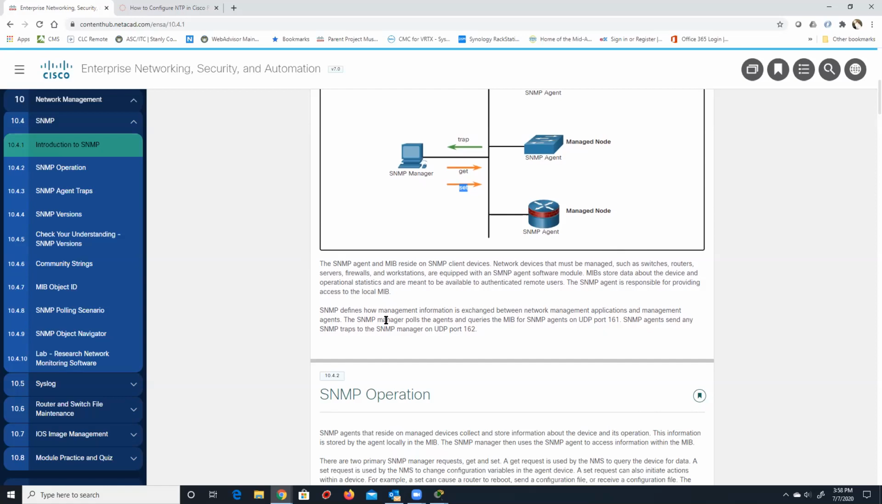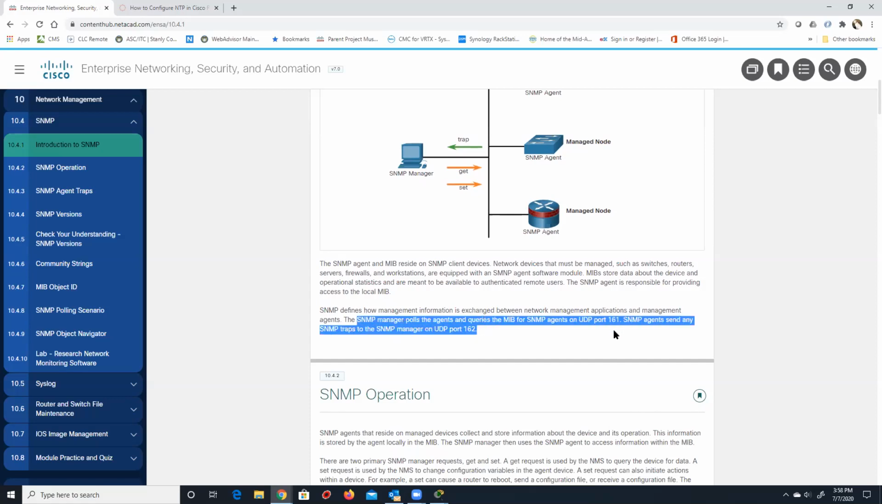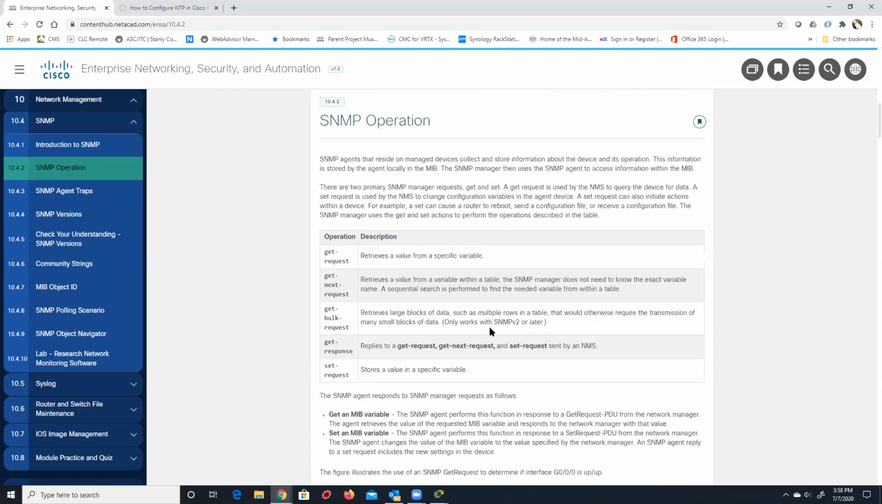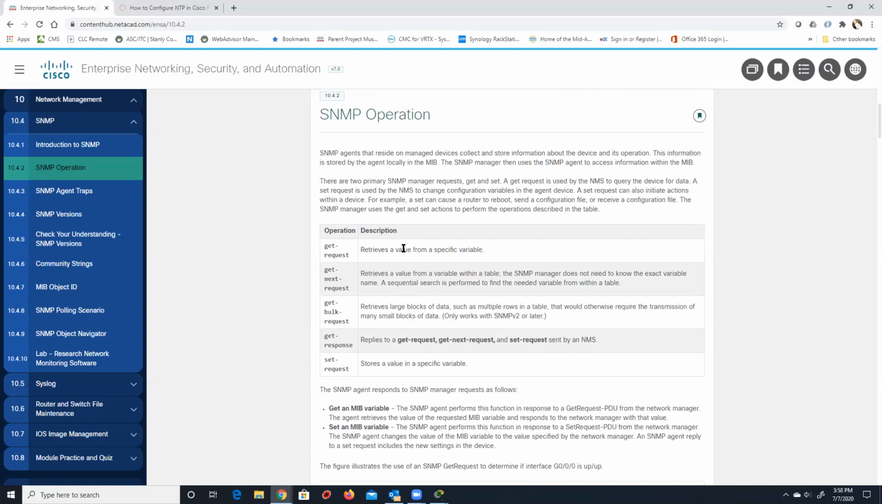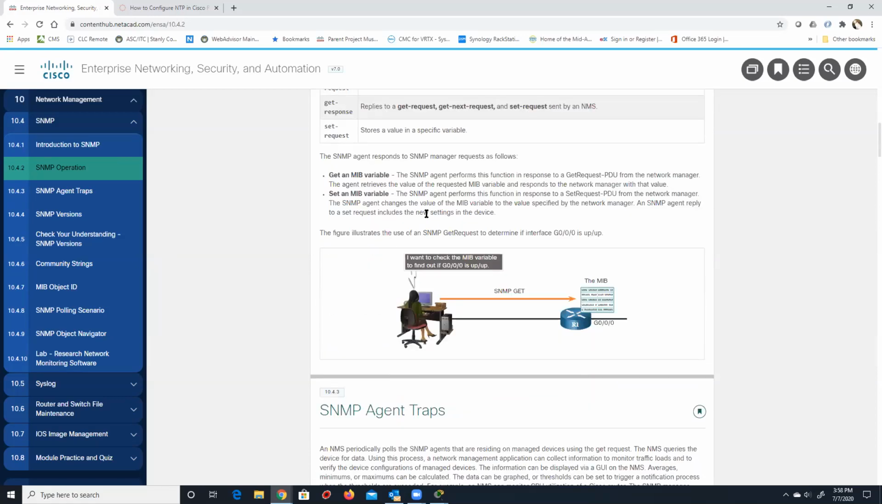Note that SNMP uses UDP ports 161 and 162. So those are 2 ports you need to know about. SNMP is, by the way, UDP based. But here's some of the different things you can get: the GET request, retrieve a specific value from a variable. So for instance, the clock, the IP address, what OSPF version's running, those types of things. Get next, get bulk requests if you want to do large amounts of information. And then you've got different responses. So you can go in and get a MIB variable or set a MIB variable.